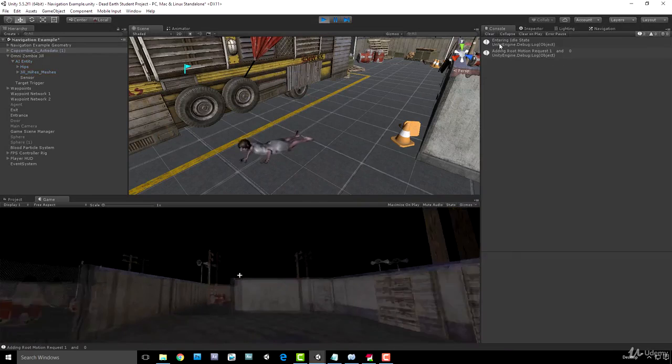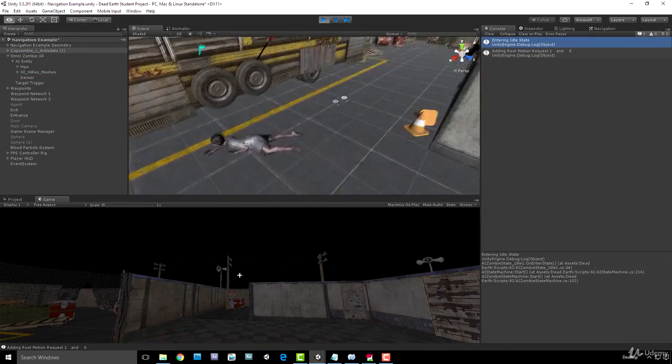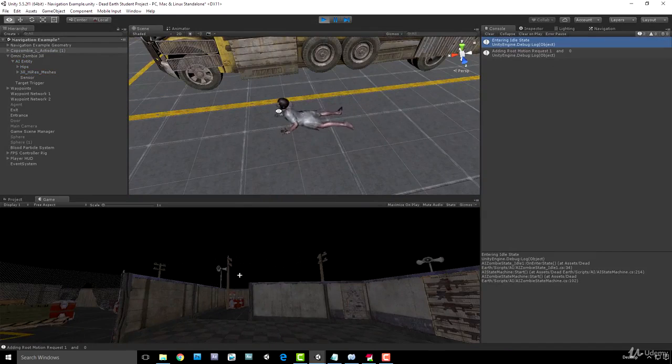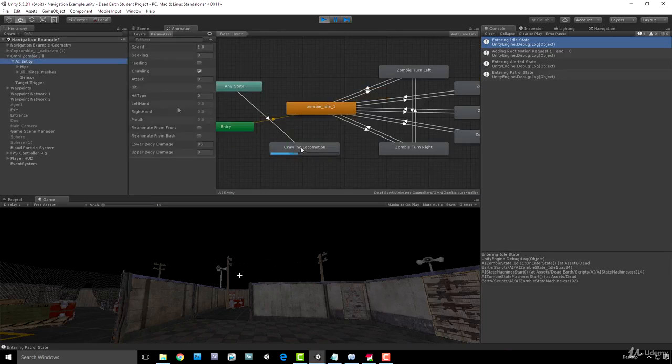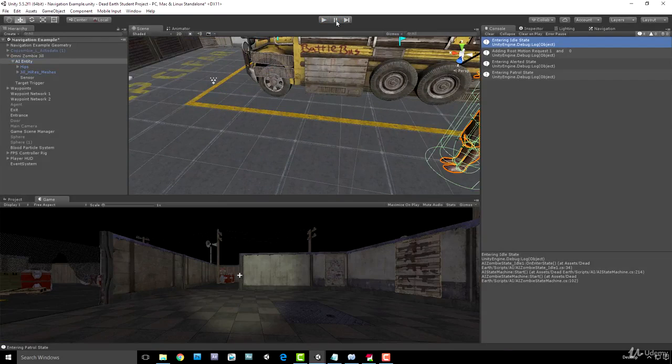So I'm going to press play, and you can see she's now entering the idle state. But look, she's still actually moving. And that's because we don't have an idle animation. So even when we're in the idle state, in the animator, Jill is in the crawling locomotion, which has root motion, and therefore she is being moved by the animation. But of course this is very dangerous because Jill doesn't have anywhere to go at that point. She hasn't been given a valid target.